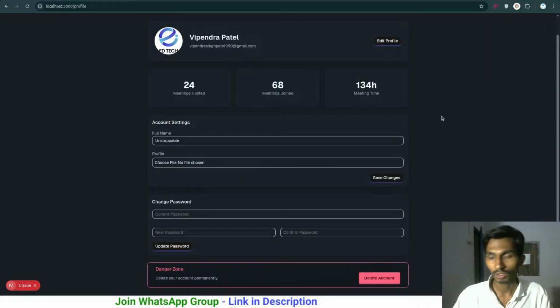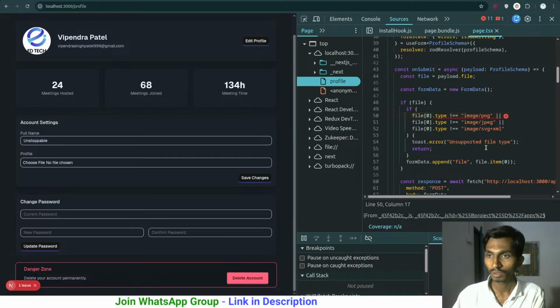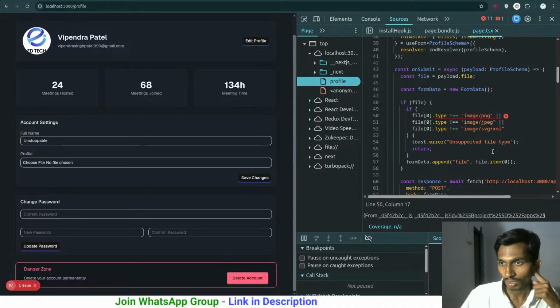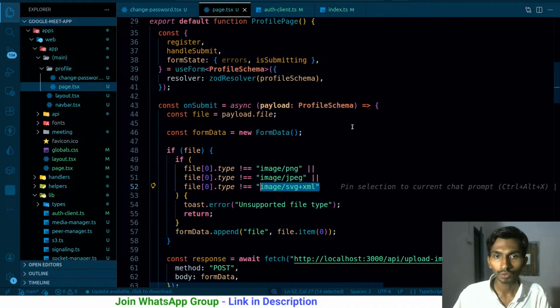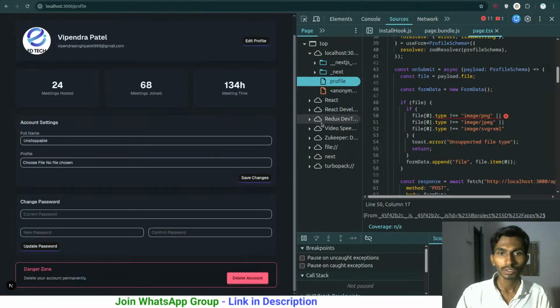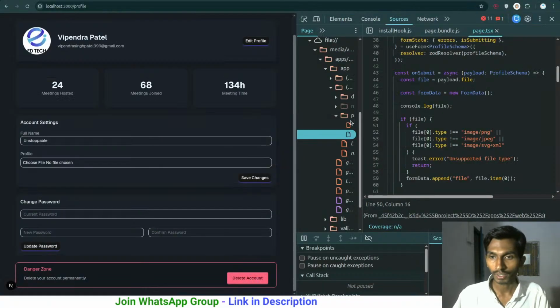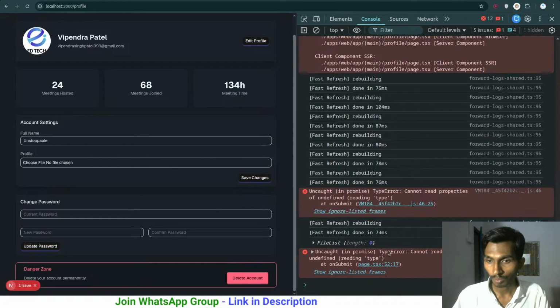So click on this, again getting the same error right now. Line number 50. If file is not equals to png or jpeg or xml, in that case throw this error, image slash png. What is the type of jpeg here? I have to first of all know the type of the image as well. So clg, the file that I'm actually getting, I have to know the type of that particular file. So let me try to upload it again.